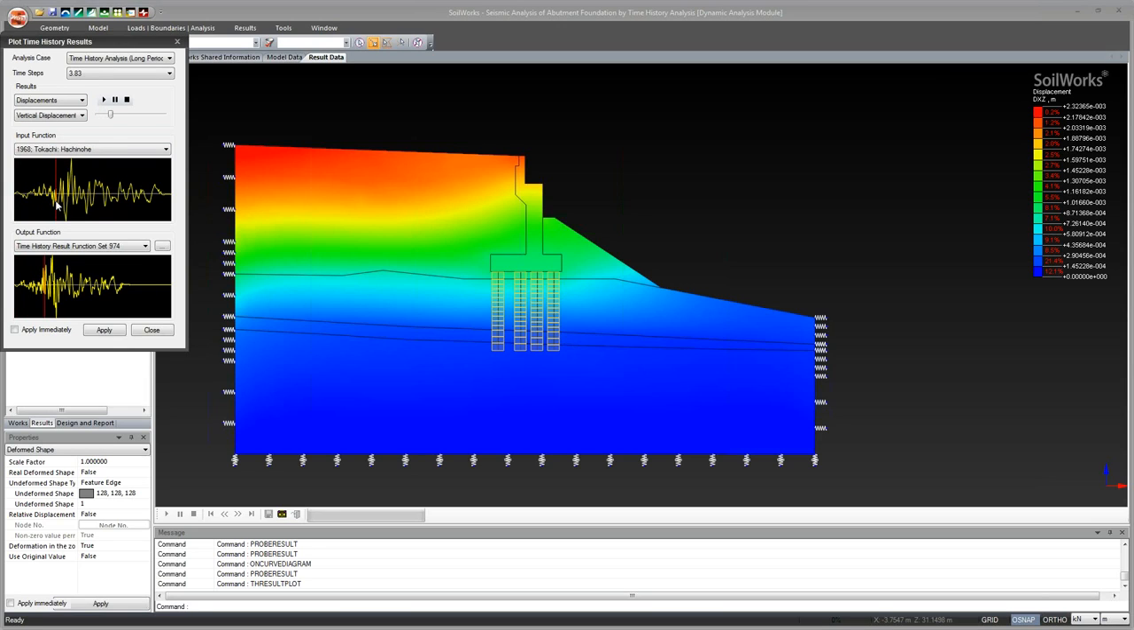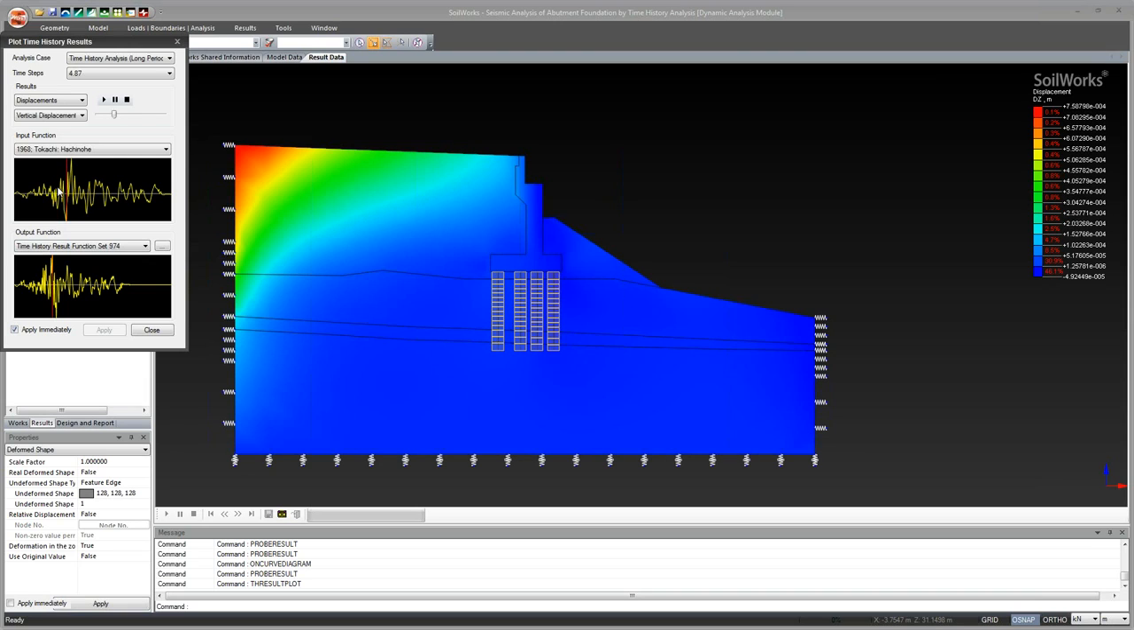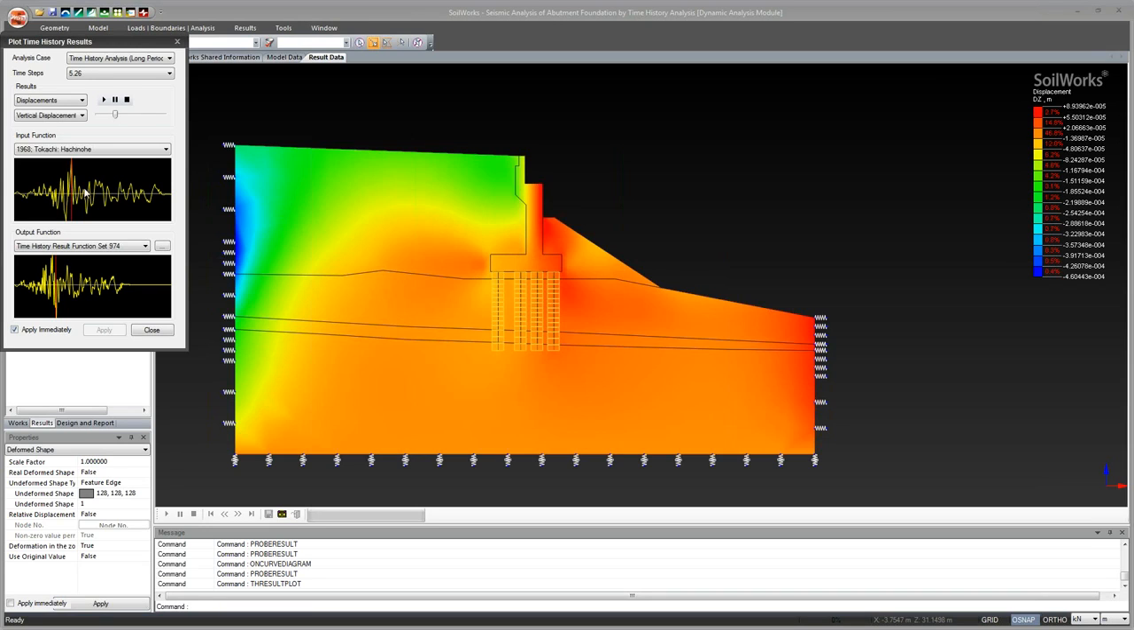It takes a few seconds for the program to catch up, and this is important too, make sure to click apply immediately. That way you can see immediately what's going on. So just move the cursor along the length of the function. Once again, it takes a couple of seconds for the program to catch up, but you can see maybe during this peak point, you'd want to see what your maximum vertical displacement looks like. Just move it along, and as you can see, it changes very rapidly.